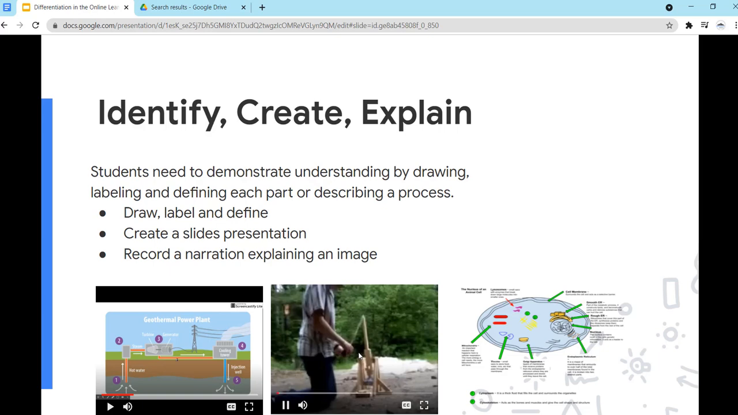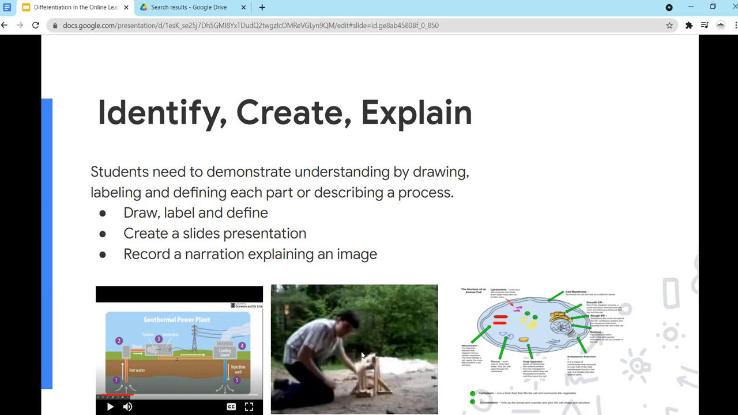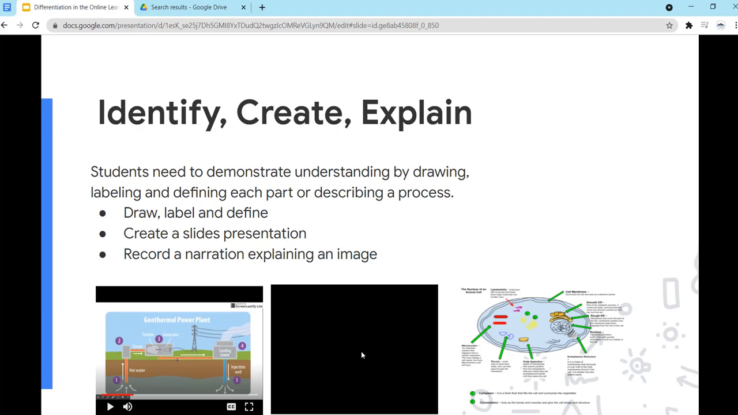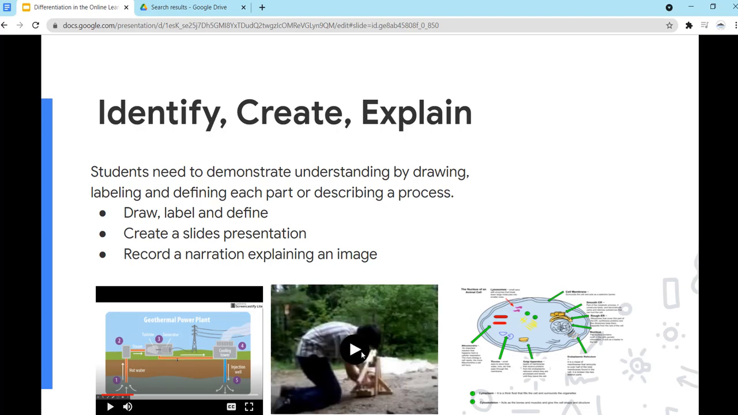This is build and explain. I believe this was from a high school science class where the student built and explained through the use of video, but literally built the contraption itself. And then on the far right is, you can't see it very well. I don't have a way to enlarge it at the moment, but this is the nucleus of an animal cell.